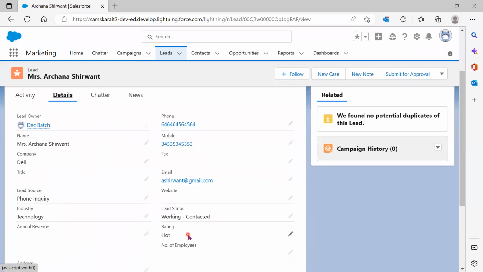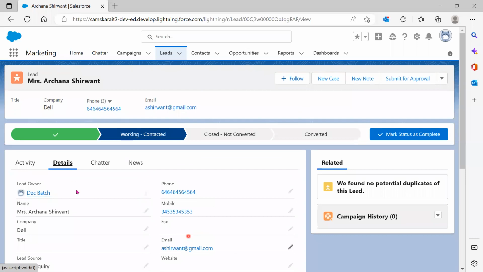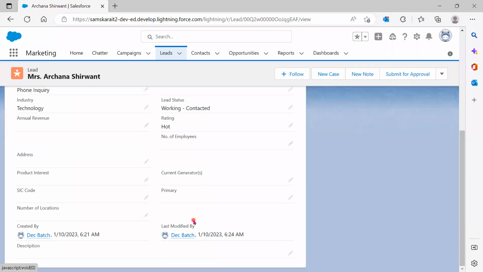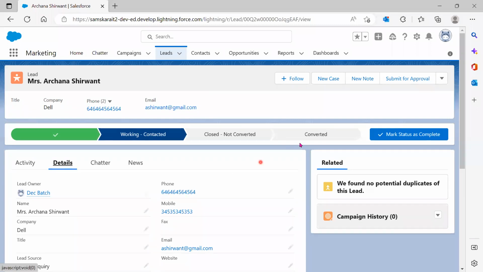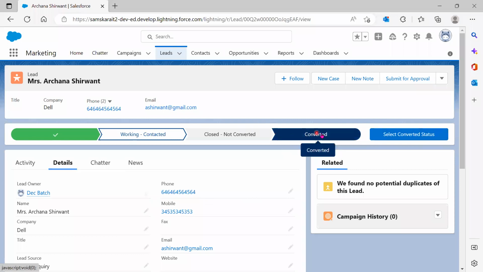So now finally we got more information from the prospect, and what we have finally decided, based on our conversation, is that she is really interested. When we find that Archana is interested, then what we will do is convert. When we click on convert, automatically this button changes. Here it shows as mark status as completed.